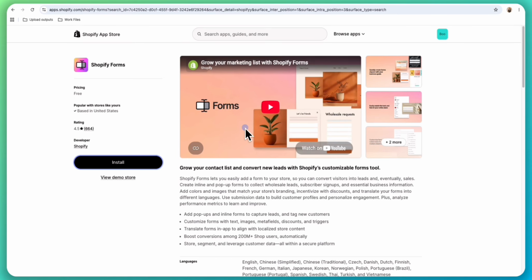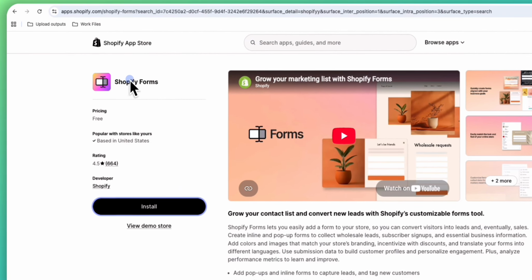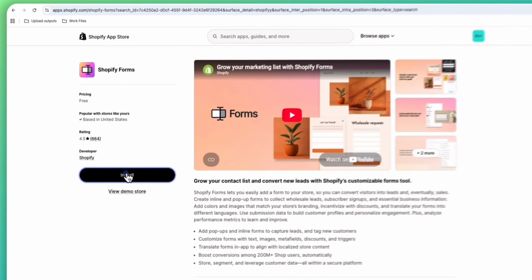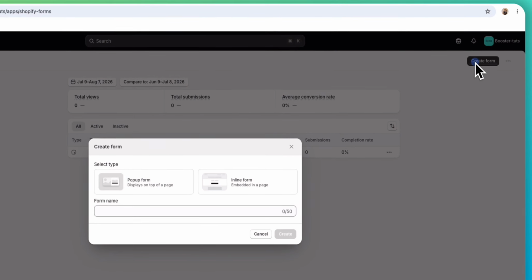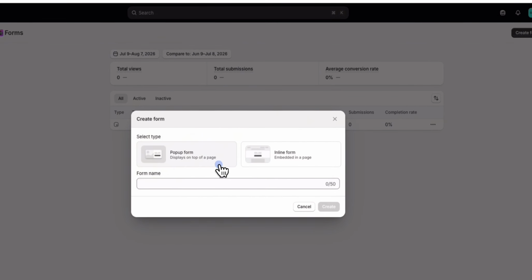Now, I want you to go to Shopify App Store and search for Shopify Forms. Once you find it, click install and follow the steps to add it to your Shopify store. After installing the app, open Shopify Forms and click Create Form in the top right corner. From the options, choose Pop-up Form. Give the form a name, then click Create.